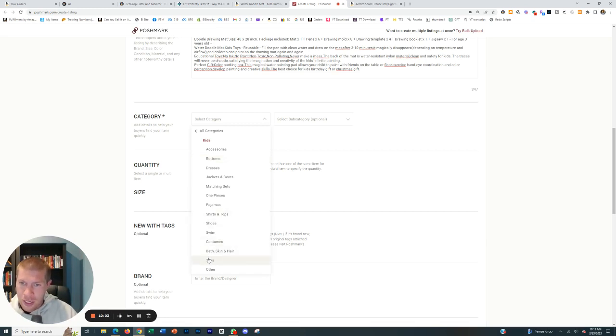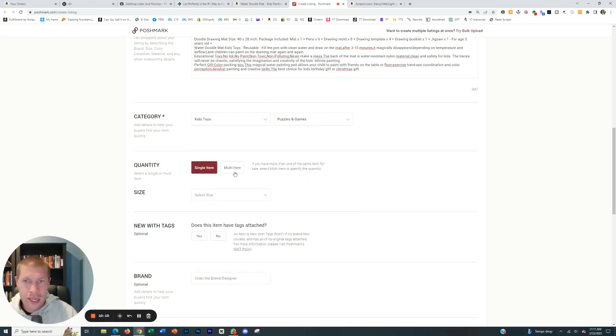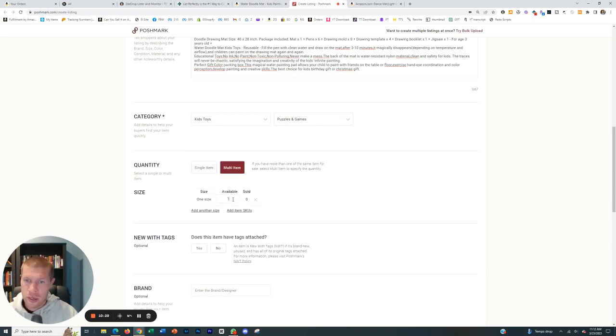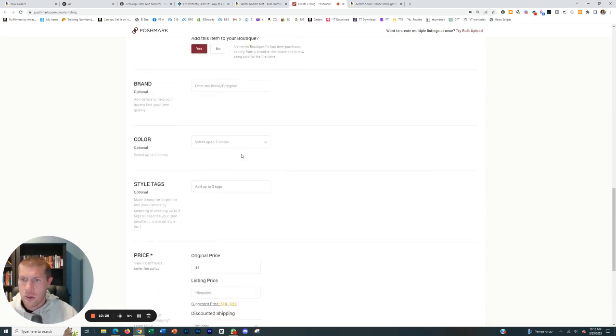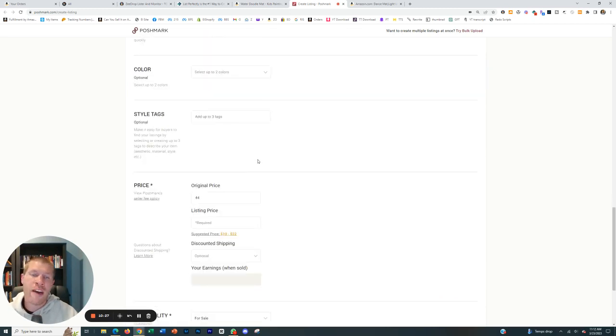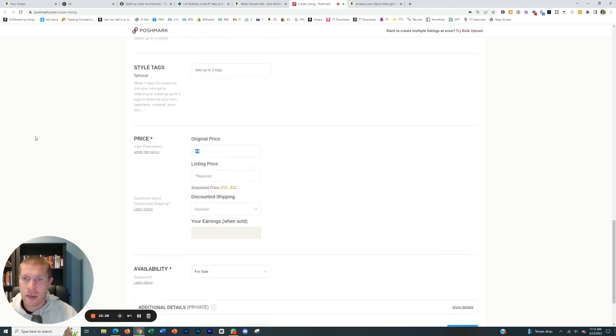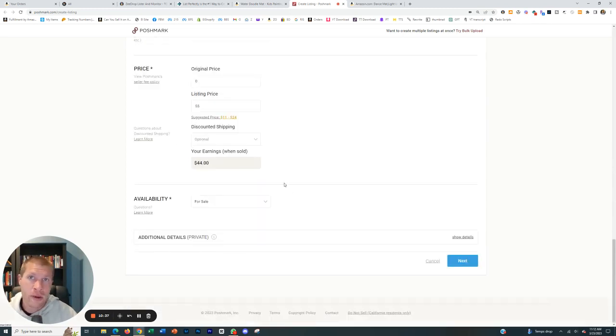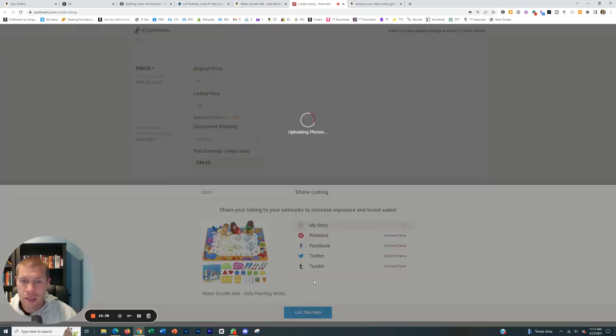So this is going to be a kid's toy, puzzles and games. We'll say it has a multiple quantity. It's going to be a custom. We'll say one size so that it can be for both boys and girls because it is. There we go. No color, no brand. Usually I have my VA add 3 tags, but we're going to save your time here today. And then we'll just move the original price to the listing price because the listing price is what matters on Poshmark. Then we're going to next, list, and then list it.